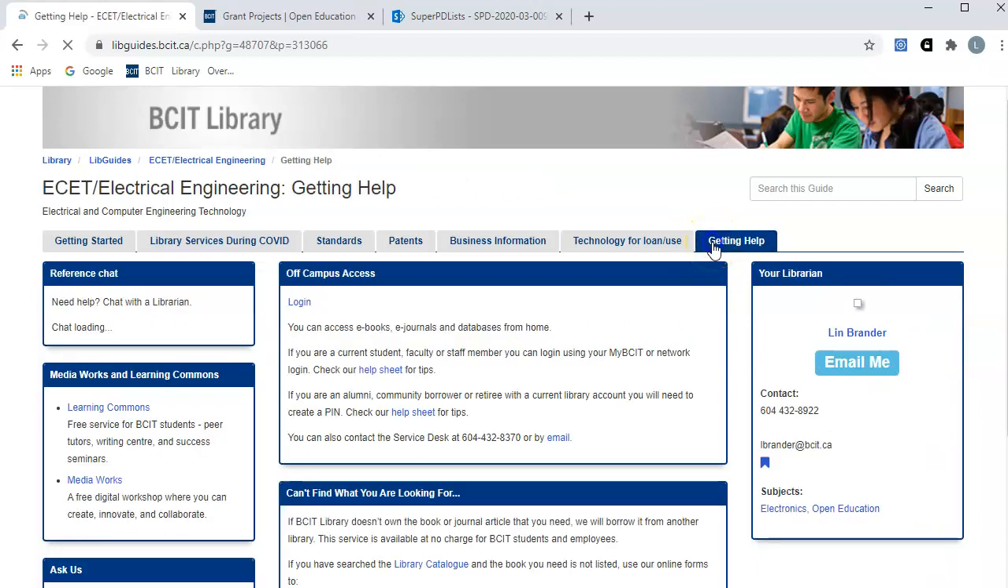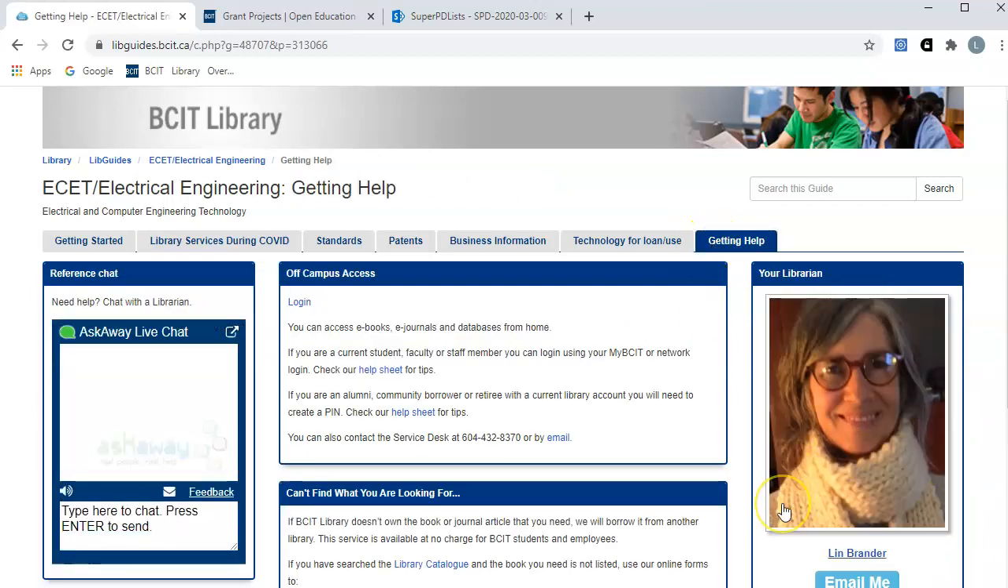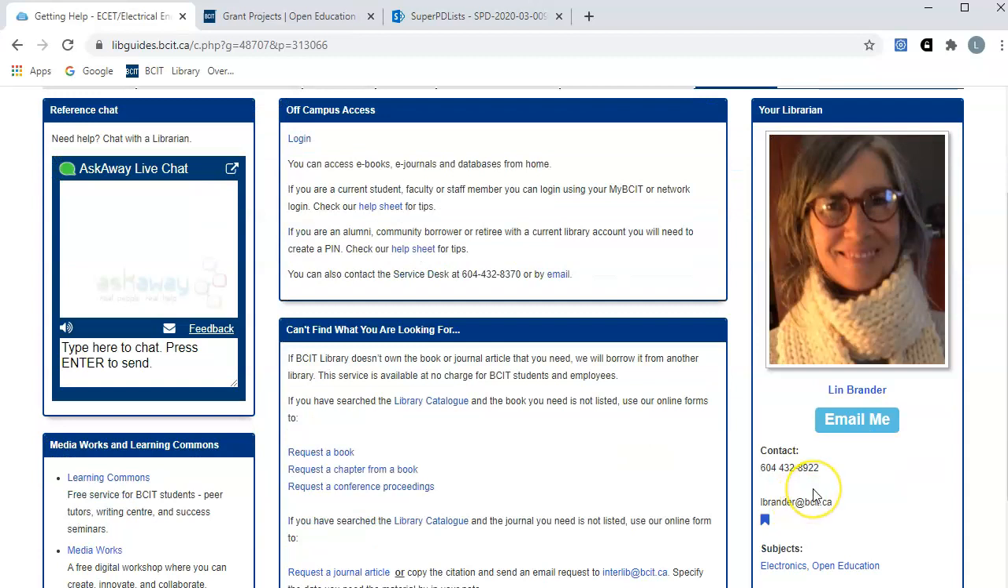And here's the Getting Help tab. So here I am. I'm your liaison librarian, so if you'd like to contact me directly, you're welcome to do that. Probably email is the best way to go. My phone number is also here. Here's the reference chat box, which we saw in the first tab, and you will see this in lots of research guides and also throughout the library page. So this is a provincial service to help you with your reference. So if you have any reference questions, you can type them in here.